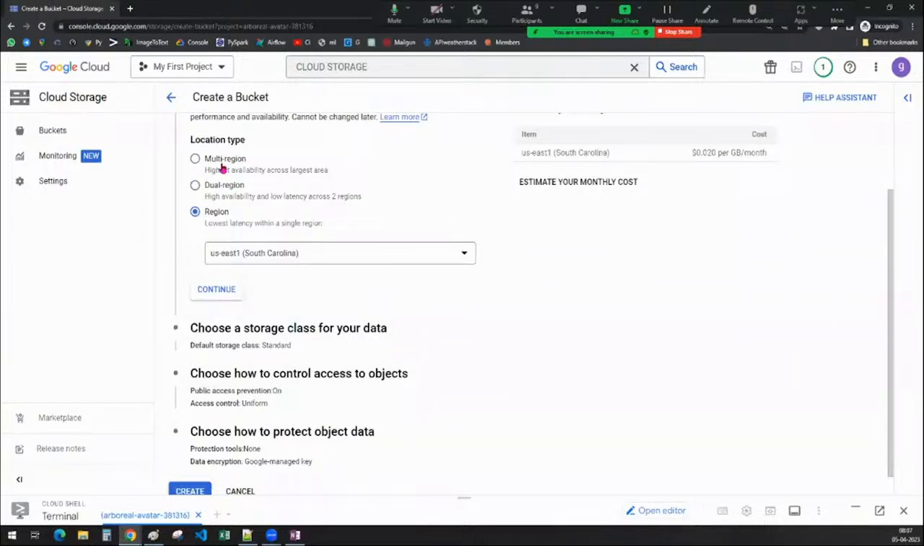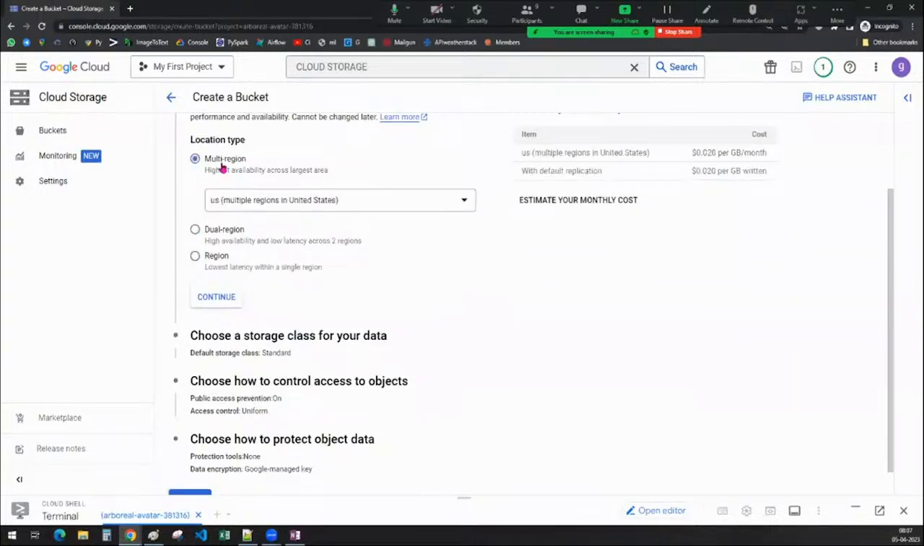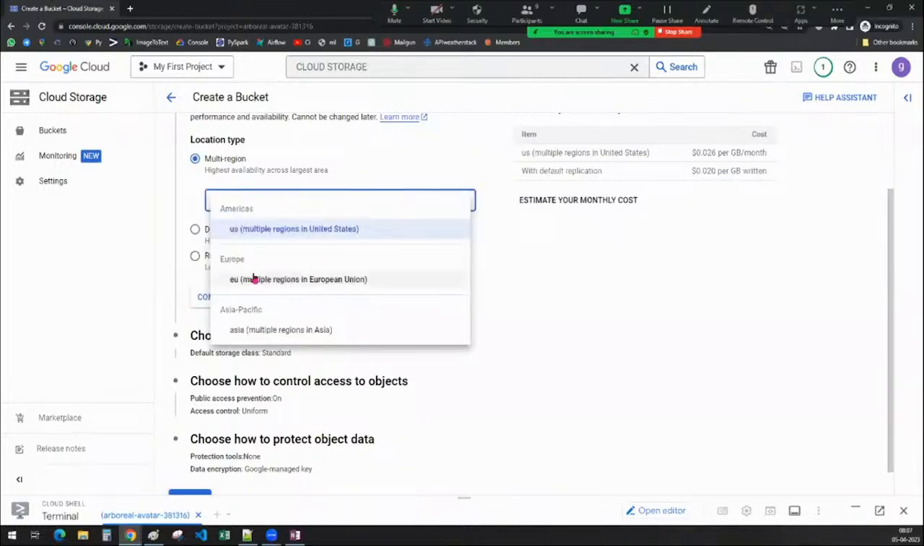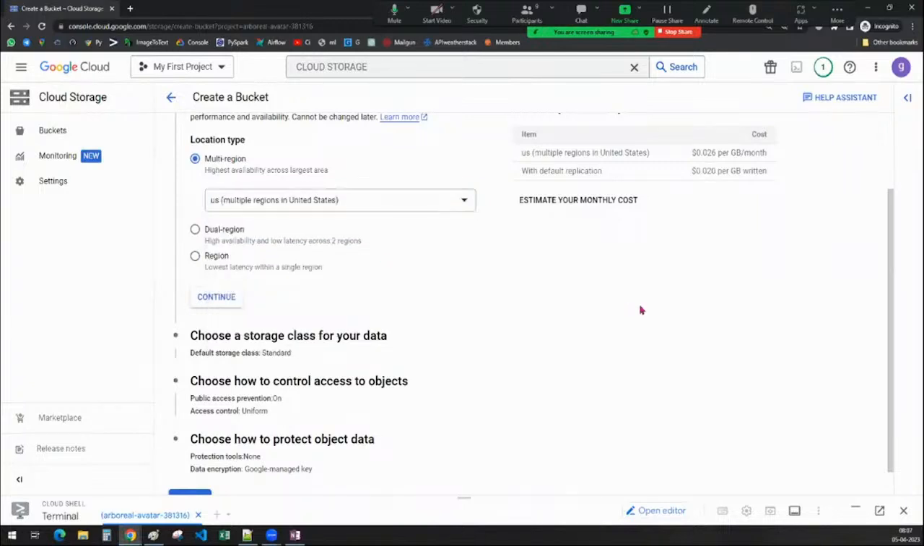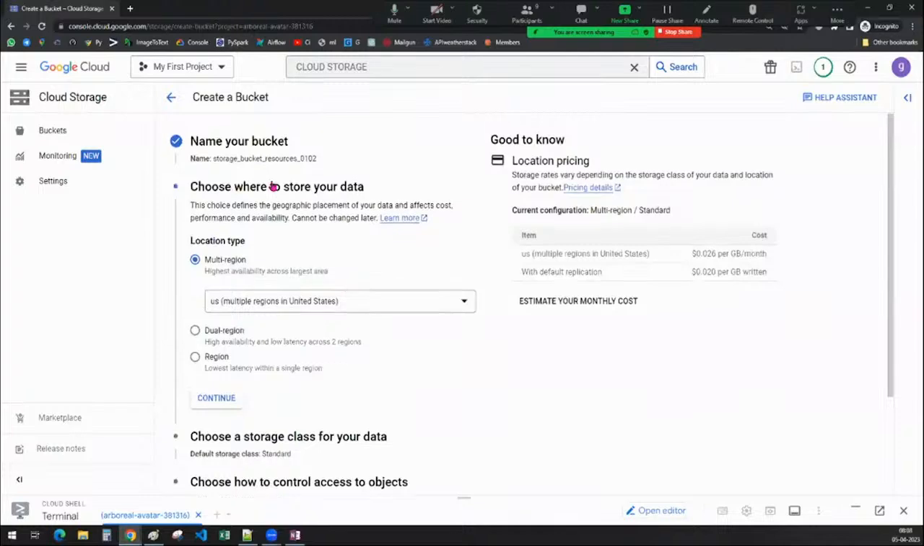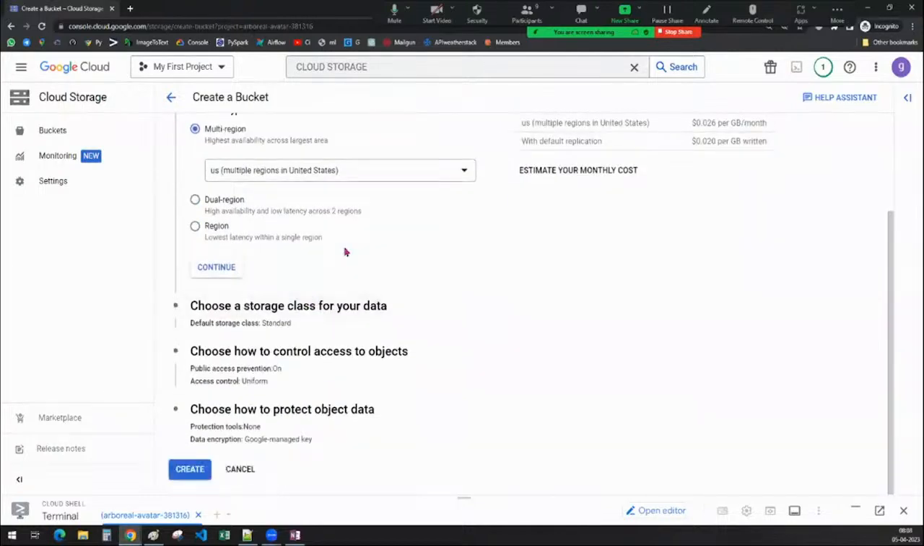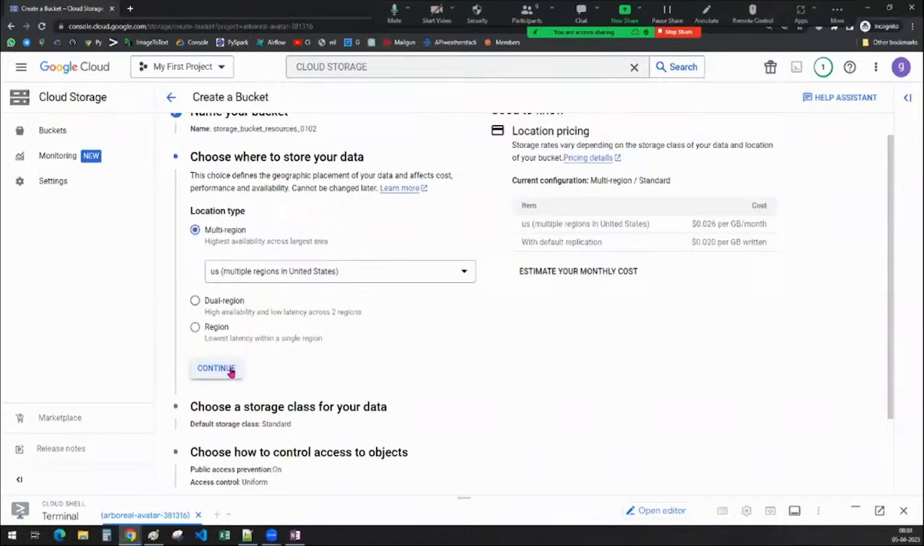So as per my business, I don't want to lose the data at any cost. So I will go with the multi-region, and inside that I can select Europe or Asia specific or this one. For now, I am going with the US multiple regions. So this is the region I have selected. Inside that US, the data will be replicated to the multiple regions. Okay, so this is all about location type. Once you have selected a proper location, click on continue.